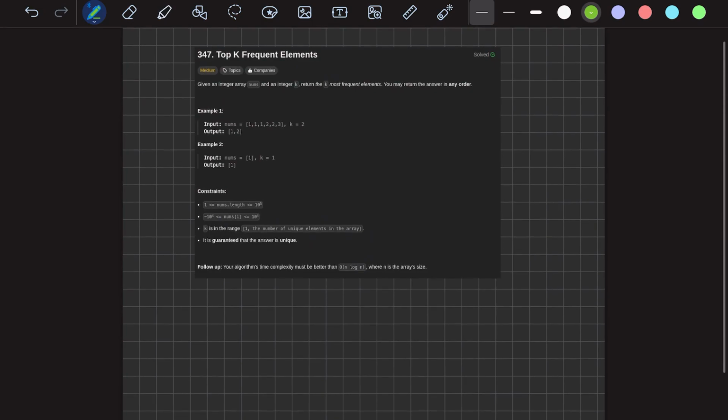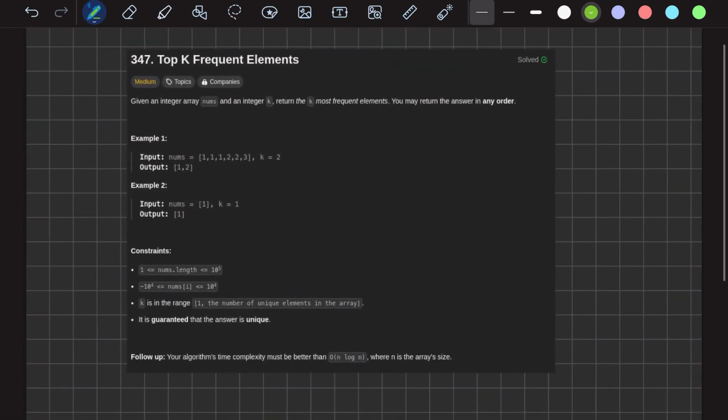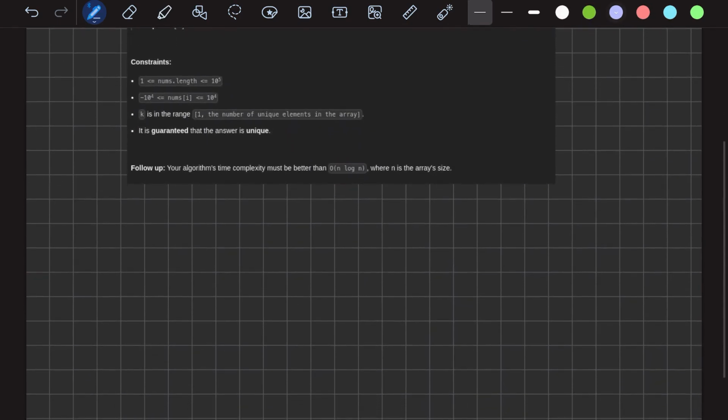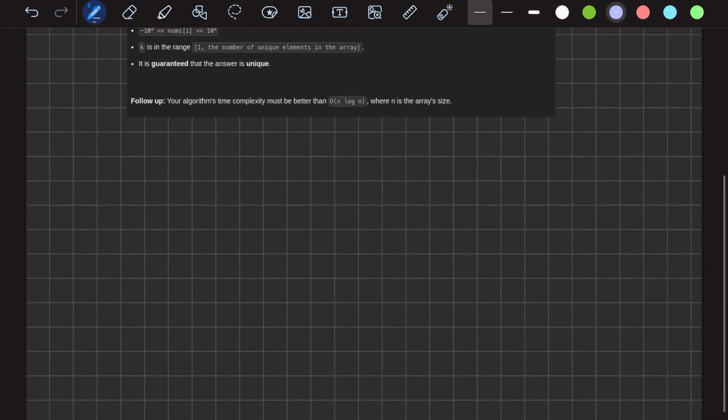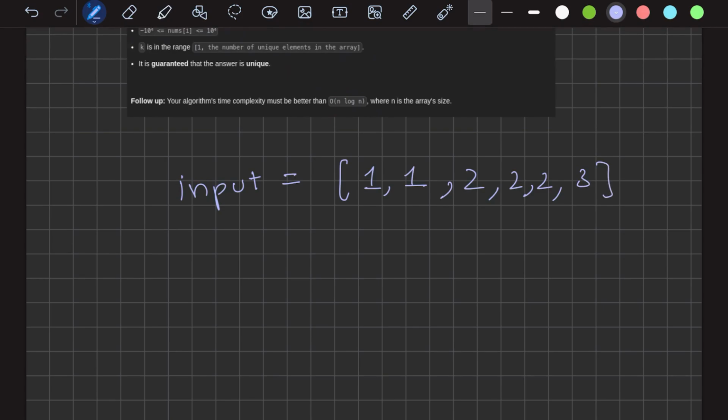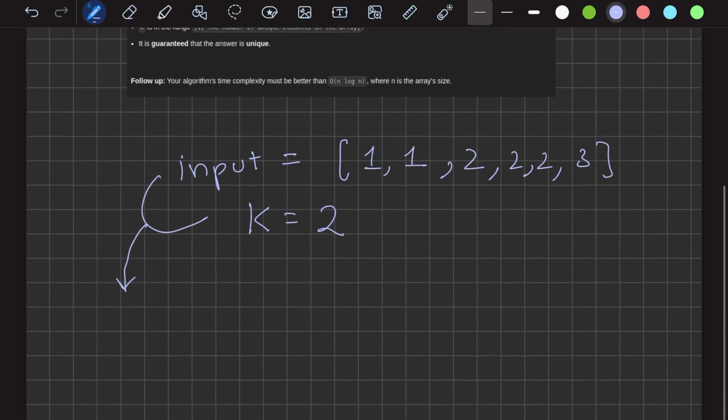So hello everyone. Today we are going to start with this particular problem, that is top k frequent elements. The problem states that we have an input, let the input be 1, 1, 2, 2, 2 and 3, and let k be equal to 2. These variables are provided as an input, right? So we have this input list and we have this k, and we have to find the top k frequent elements.